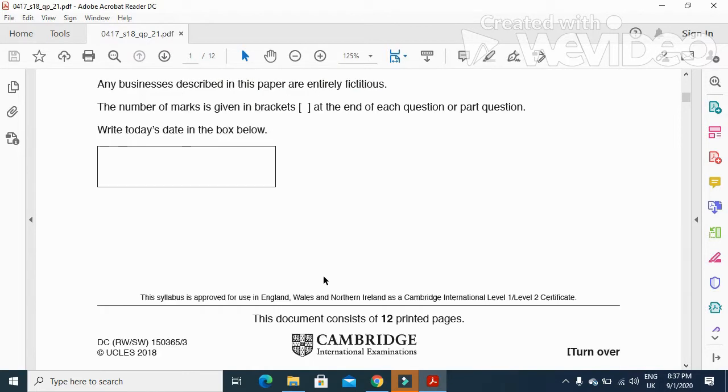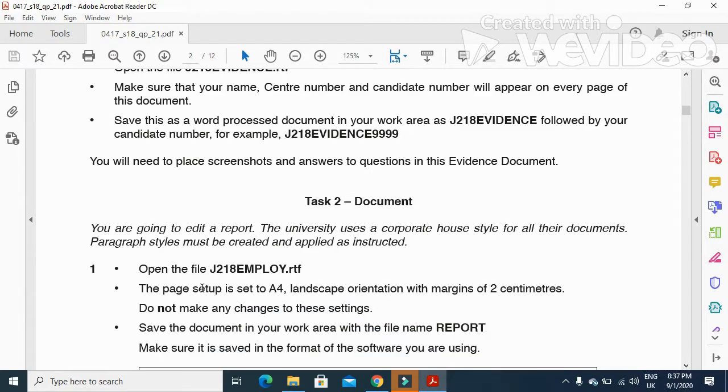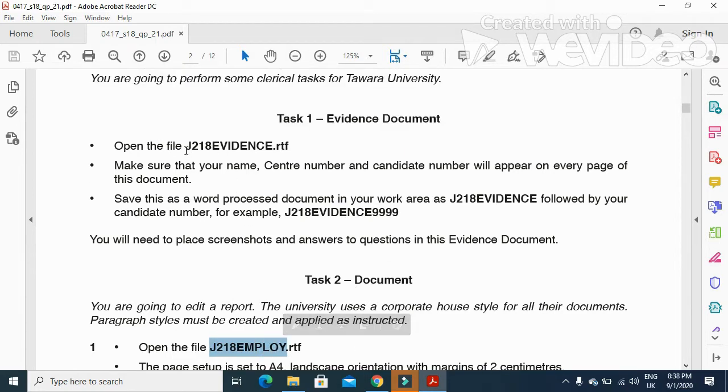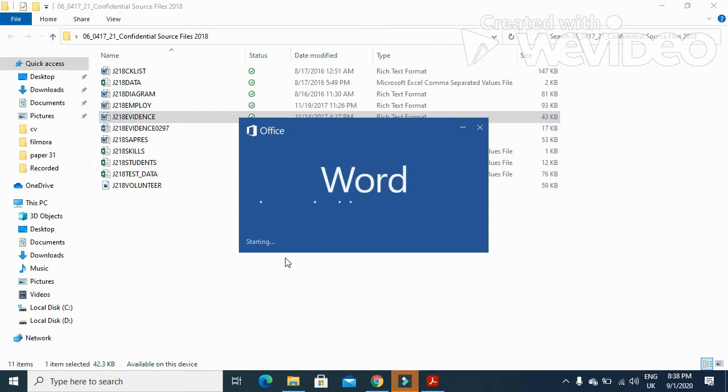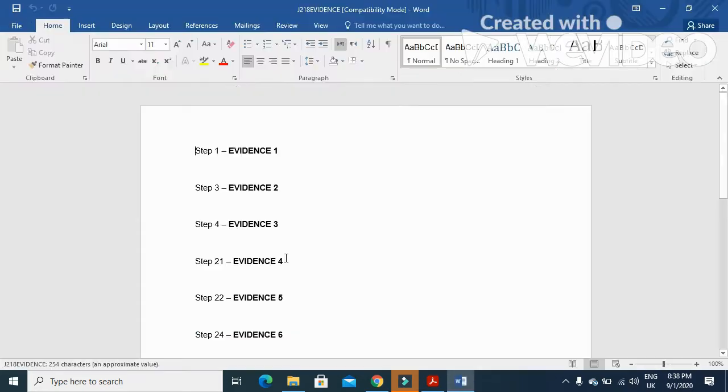they ask us to start with the document by opening the file called J21 employee, but before that we need to prepare our evidence document with our name, center number and candidate number, and then we need to save it with our candidate number. So we will open our evidence document here. This is the one, and then we'll save this one with our candidate number.